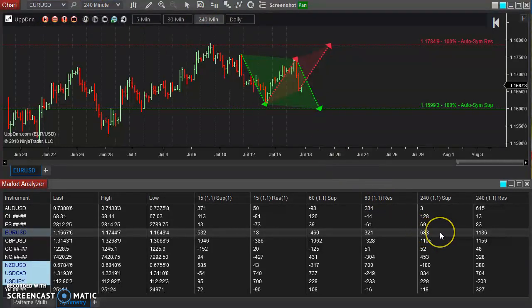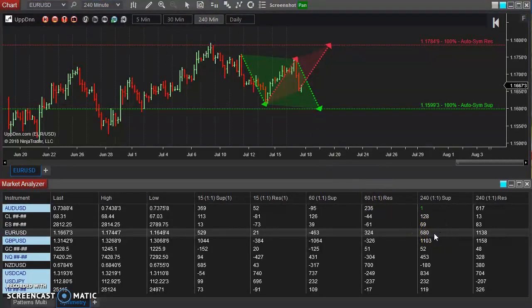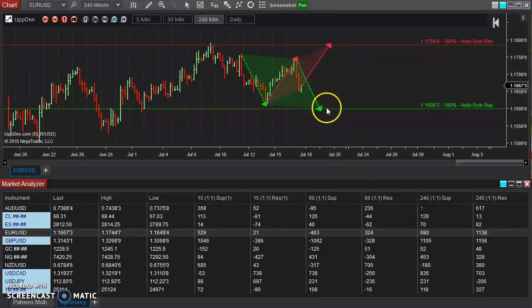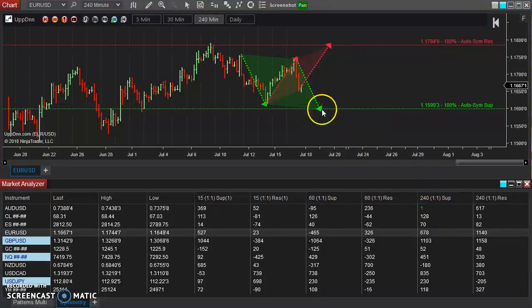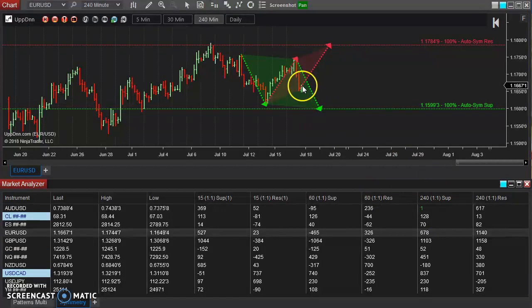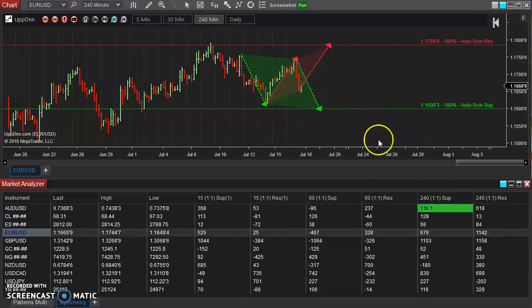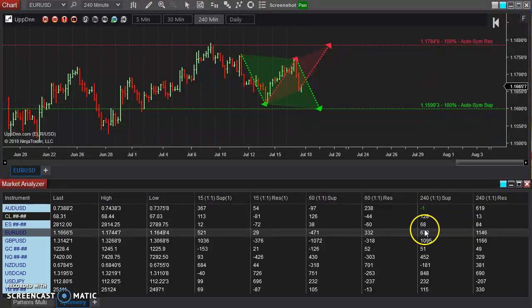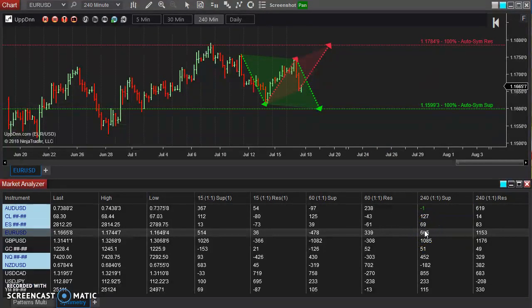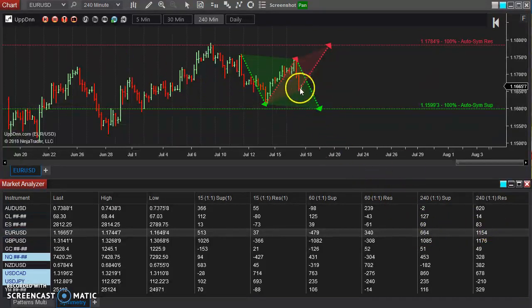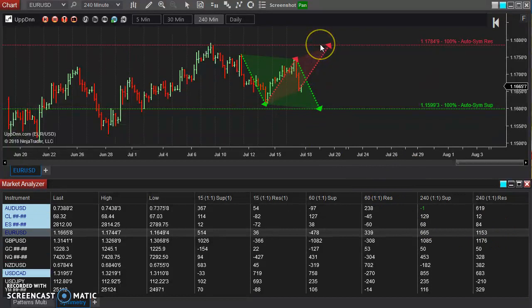So what that's showing us is how far away our current one-to-one support level is. So how far current price is from this support level, which is this right here, the number of ticks, or the number of pips in this example, since it's a currency. Now the resistance level, again, how far away we are there.